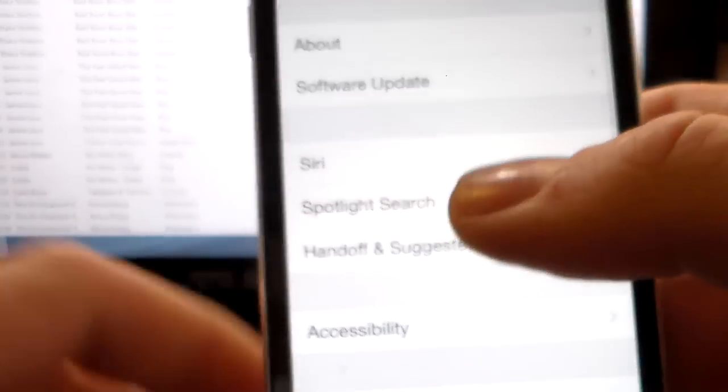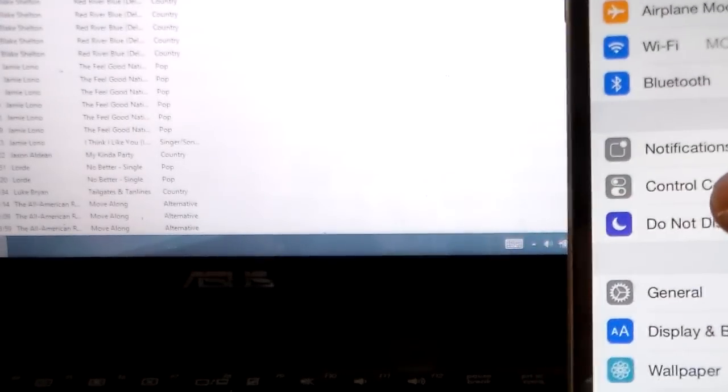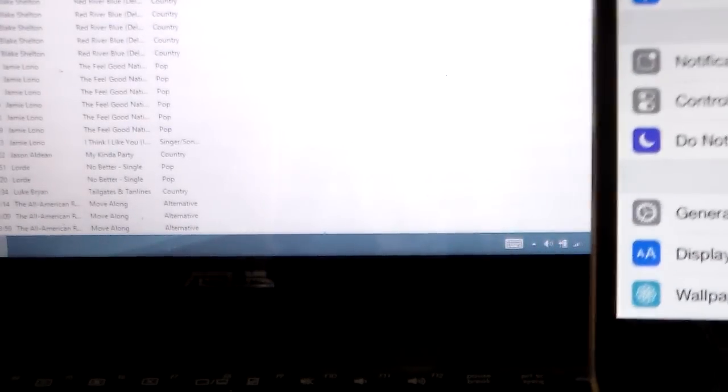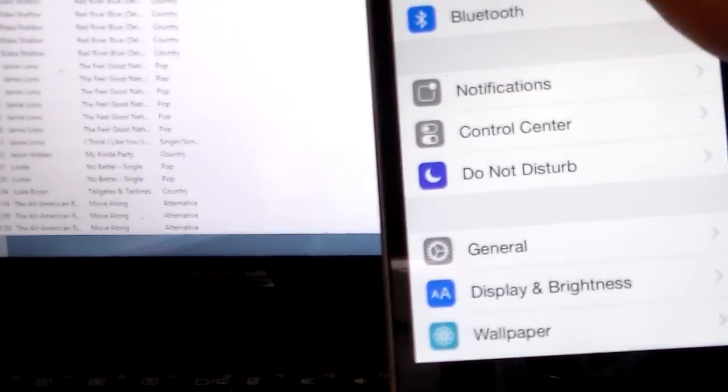I'm gonna do another video. I'm gonna do at least two more with the beta. I'm gonna show you how to restore from iOS 8 back to 7.1.2, and I'm also gonna do a walkthrough and show you some of the new features of iOS 8.